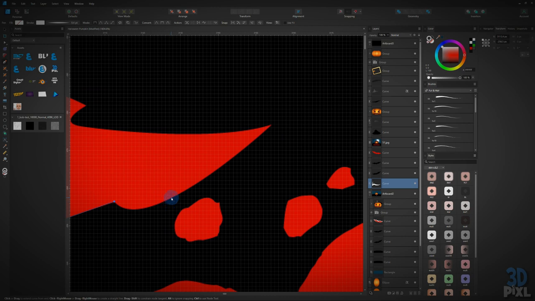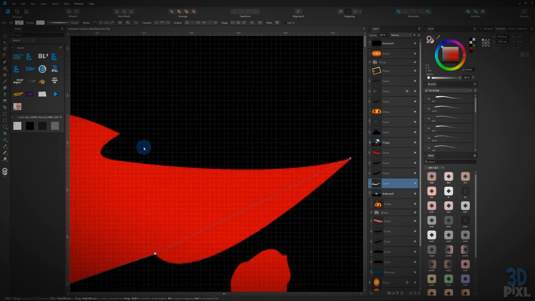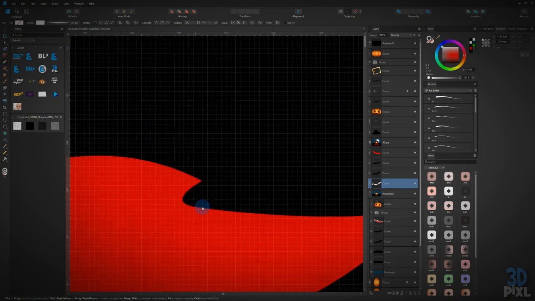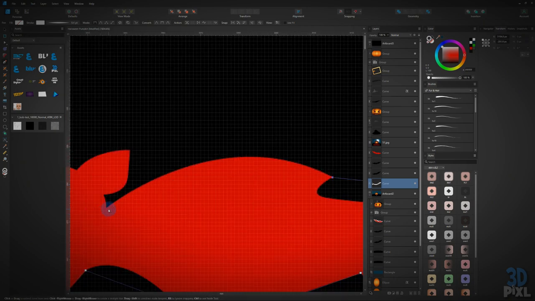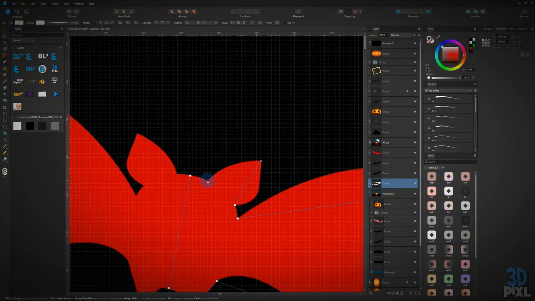Put a curve here. So what we can do is click on up there, because we can drag this bit out there, which we'll do in a second. Same with this. Put that there. Put one there. Put one there. Put one there. Put one there and put one there. All right, close your shape off. Let's make ours green just so it stands out.